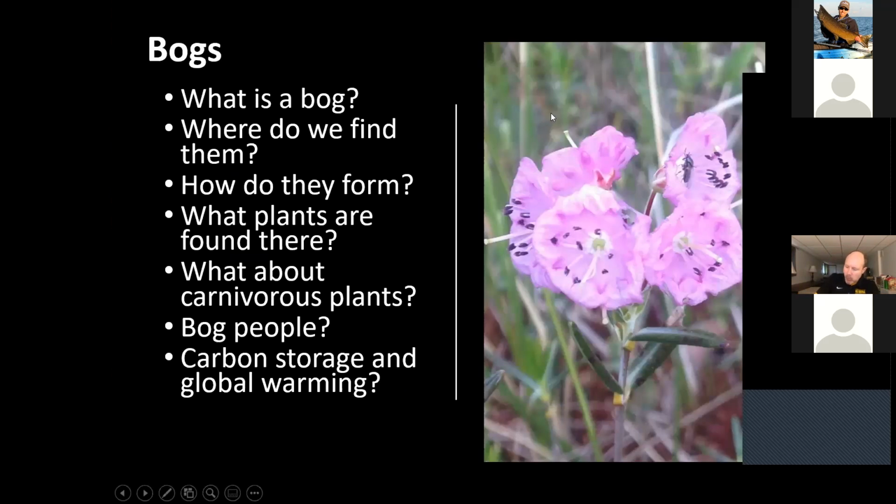So I'm going to cover the following topics. What is a bog? Where do we find them? How do they form? And I'm going to have to fudge on that one a little bit. What plants are found there? And why are there so many carnivorous plants there? And what about bog people? And what do bogs and climate change have in common? So let's get right to it.